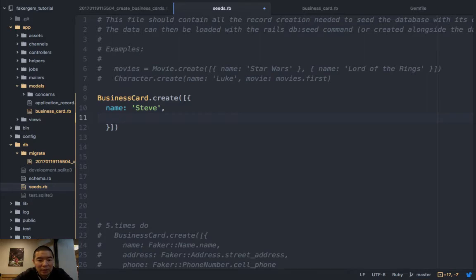So comma. Now we're gonna do address. By the way, in Rails 5, this, name: Steve, you might have seen in older versions of Rails is the same thing as name => Steve. I believe that's correct. That's just a different way to write it. So in case you're following a different tutorial and wondering the difference. So name is Steve.